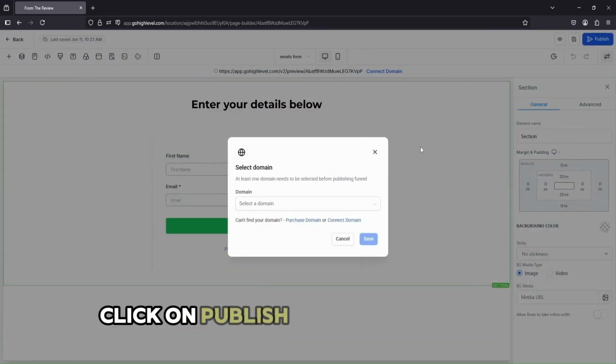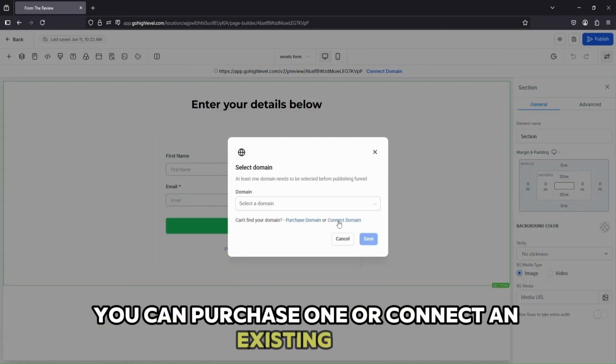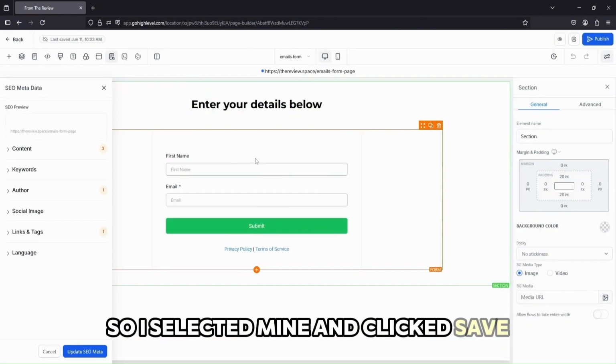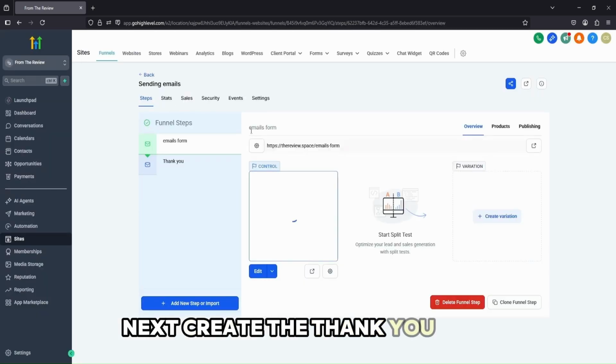Click on Publish. If you don't have a domain, you can purchase one or connect an existing one. I already have a domain, so I selected mine and clicked Save. Next, create the thank you page.